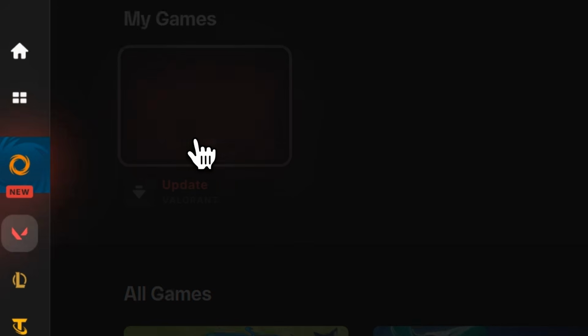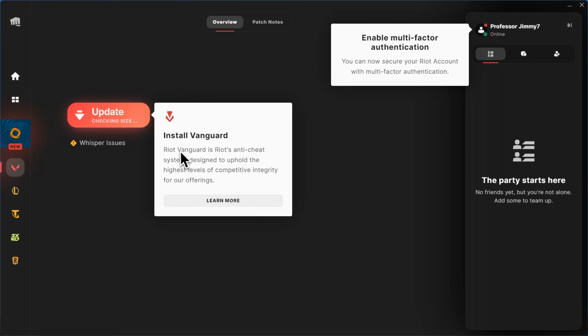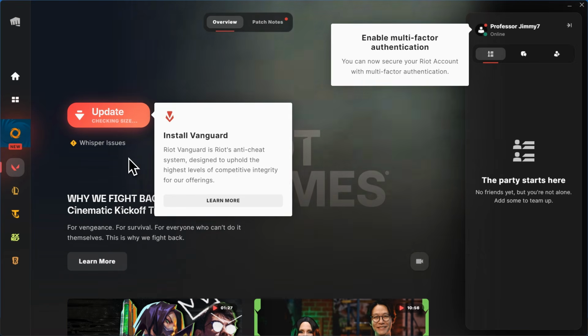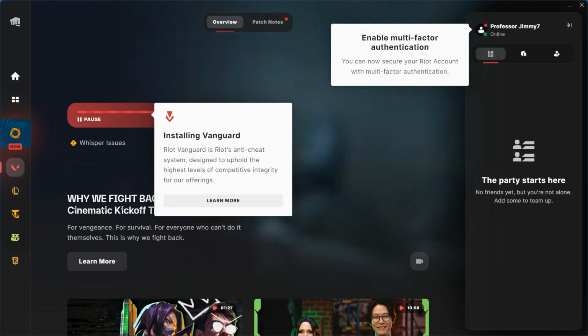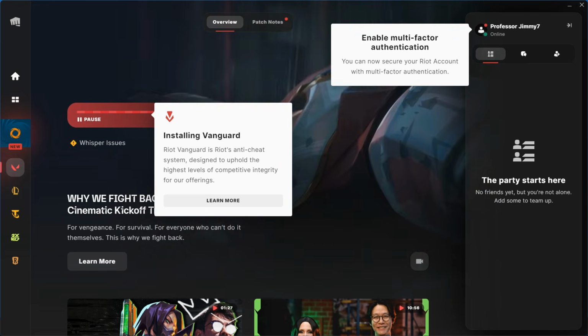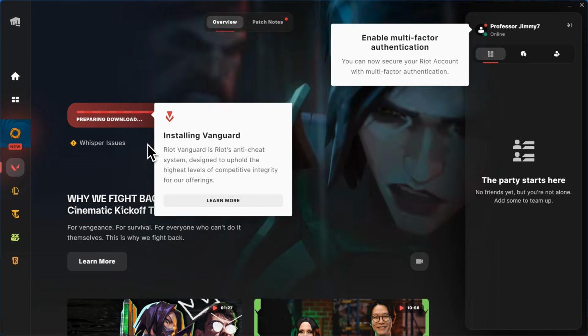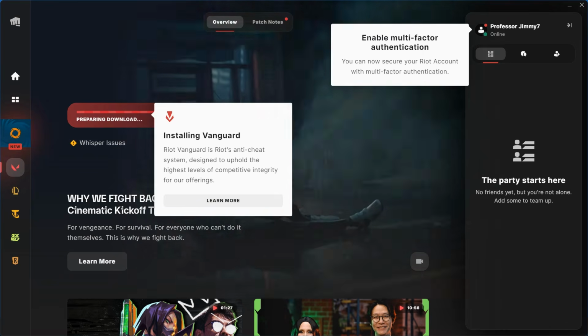At this point, the Riot client should automatically detect that Vanguard is not installed on your system. When it does, you'll see an Update button. Just click on it and Riot Vanguard will begin installing automatically. Once the installation finishes, you may be asked to restart your computer.